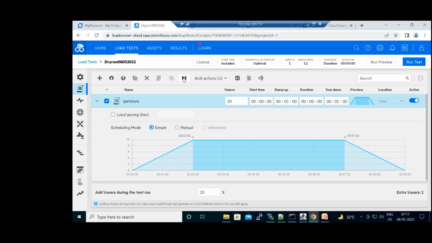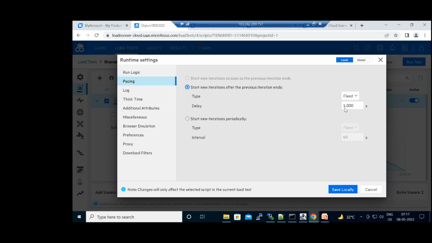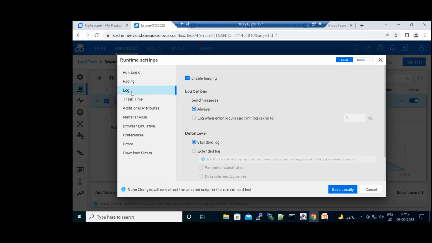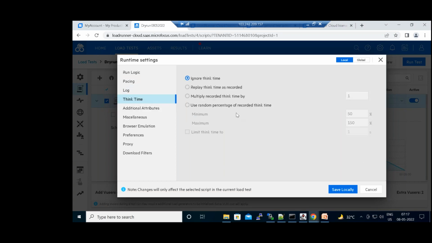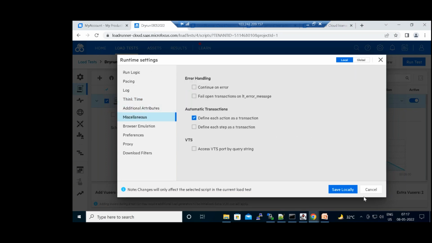While running the test, we do check runtime settings. Pacing is fixed 1 second. I'll give 15 seconds. Replay with think time. So these are the few options where we check while running the test.